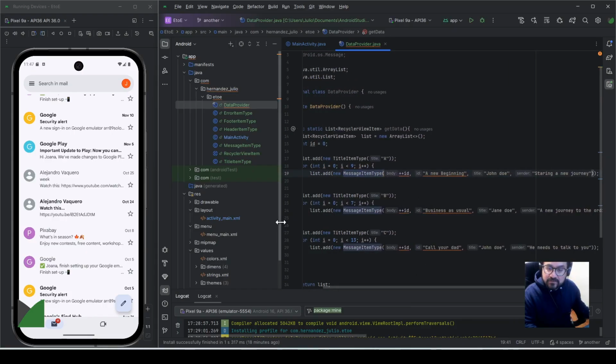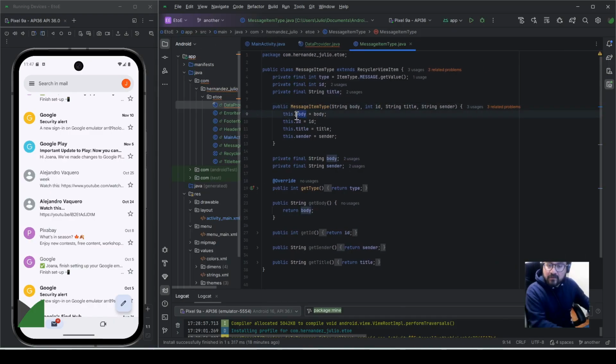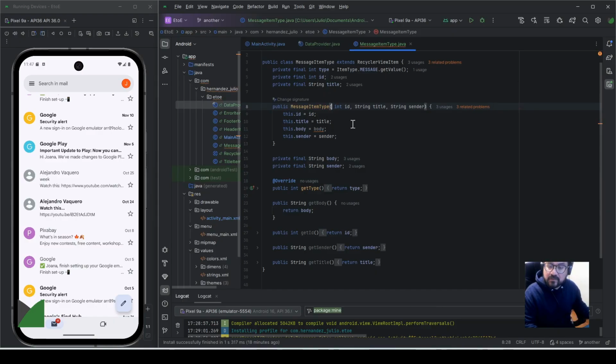Let me take a look at its constructor again. Message item type. This is the body, ID. I think this is wrong. I need to move the body here. ID, title, body, and sender. This is the ID, title, the body, and the sender.